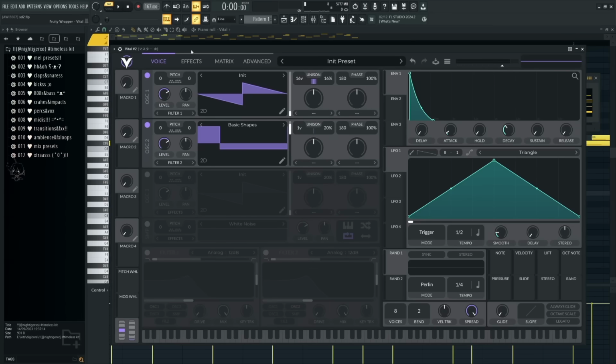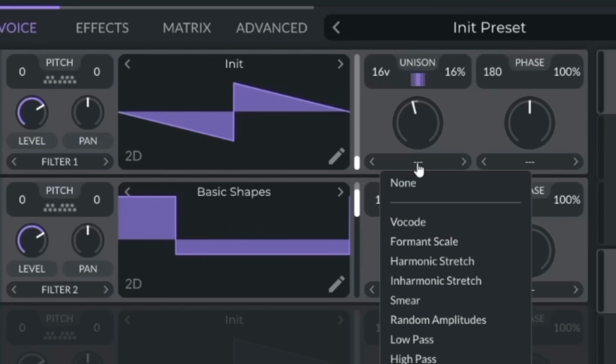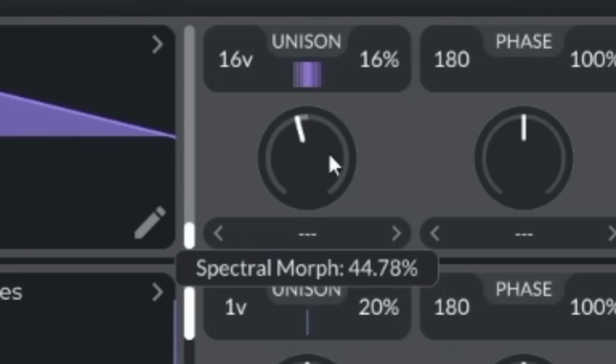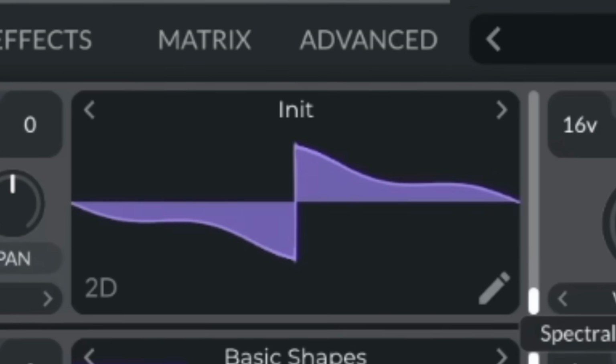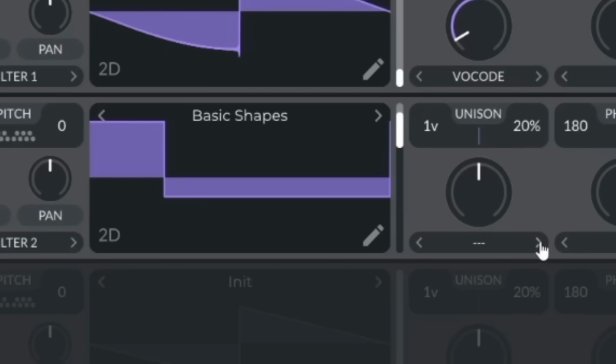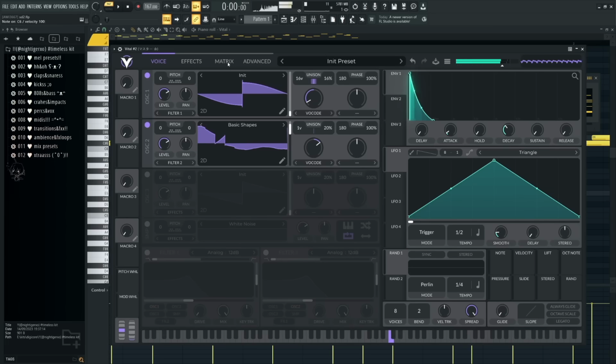So back to the square pluck we made before. There's a cool thing you can do in Vital also. You can actually easily modify the sound of your wave with this knob. This knob itself doesn't do anything, but you can switch modes for this knob. So this is called the spectral morph, and I'm just gonna click the arrow once, and this is the first preset, this is the vocode thing, and watch what happens to our wave when we tweak the knob. We can do the same for our square wave. So that's a cool way to make your sounds more unique.